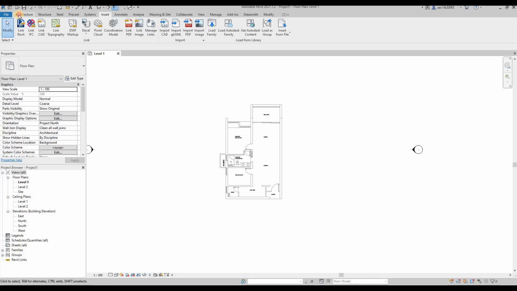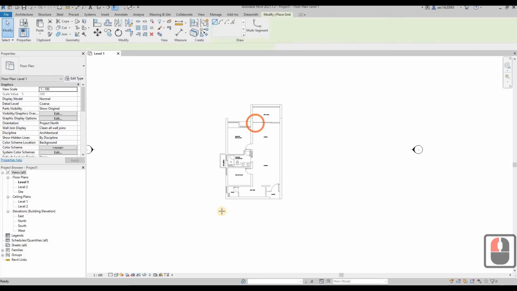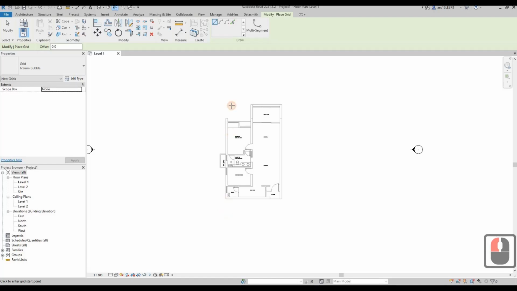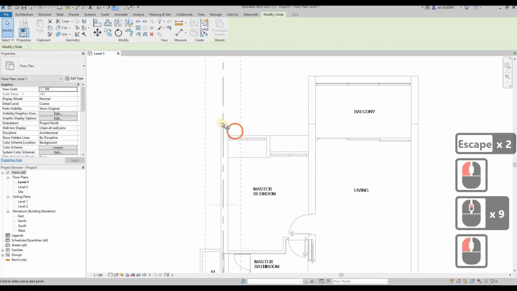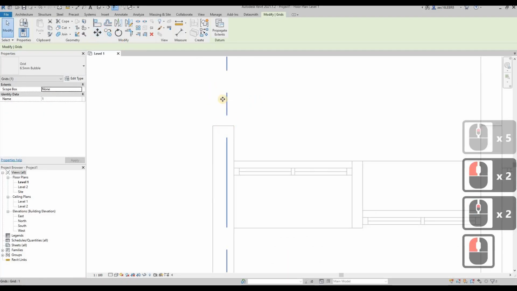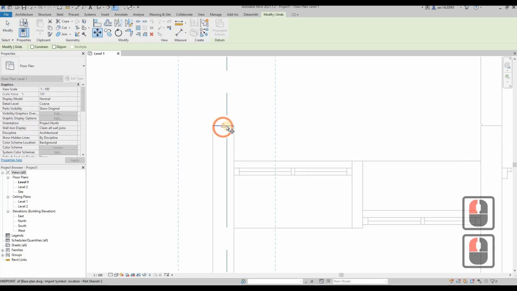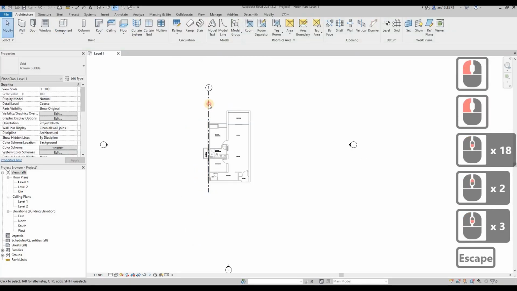First of all, you can always set up your grid lines as usual. Go to the Architecture tab, and you can see there's a panel here called Grid. You can start with your grid line here. Just click somewhere here, and this is grid line number 1. I'm going to place it at the middle of the wall here. Use the Move tool to move the grid line to the middle of the wall. Okay, this is your first grid line.